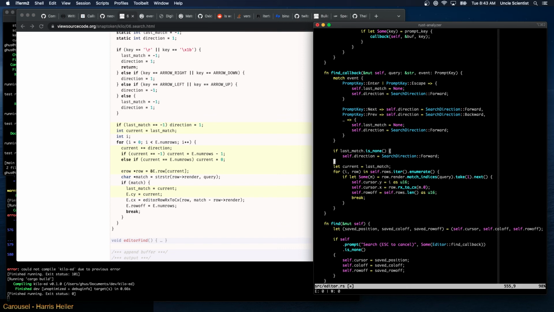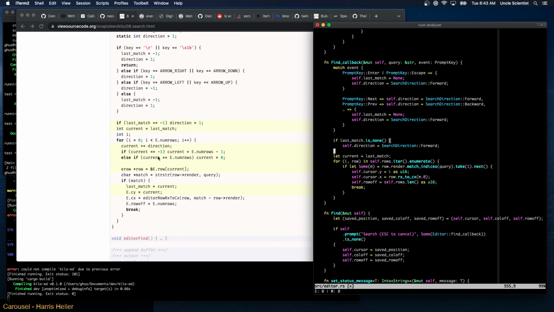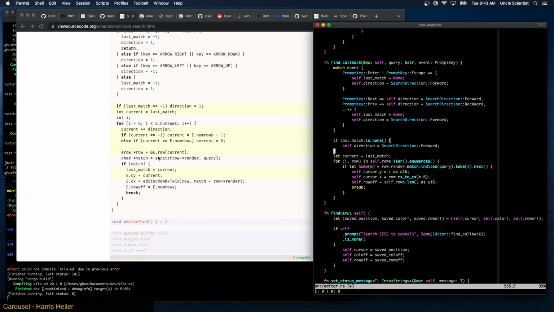So, else, I guess. Current plus equals direction. I see why they have it 1 and -1. Because as we're going through the rows, we're going to increment the direction. And if current hits -1, then we're going to loop around from the back. Okay, so what's the way to do this then? Because I could make these i32s, right? And that way I can just do all of this business here, and then I just have to index.